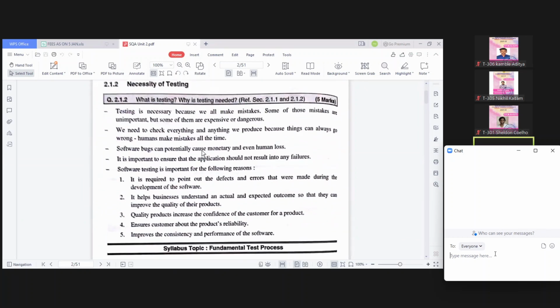Necessity of testing. It's all simple, you can read and understand.